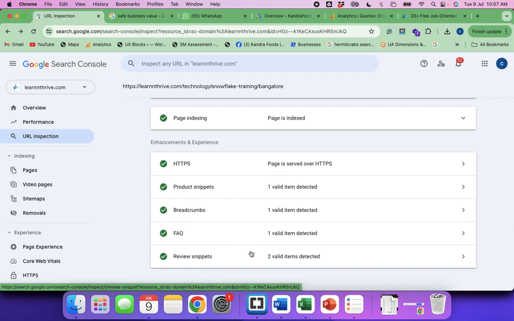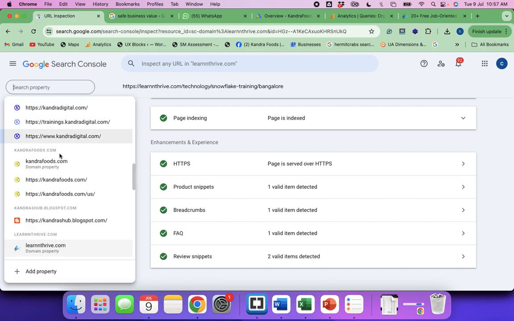If you see any issue with any of it, you will sense it here. You will be able to see it here. So this website has product snippets, breadcrumbs, FAQs, and review snippets implemented. And if any of these had issues, you would have noticed those as well here.